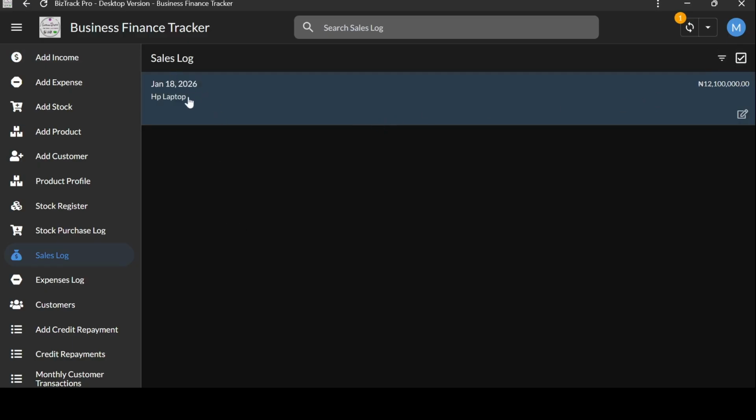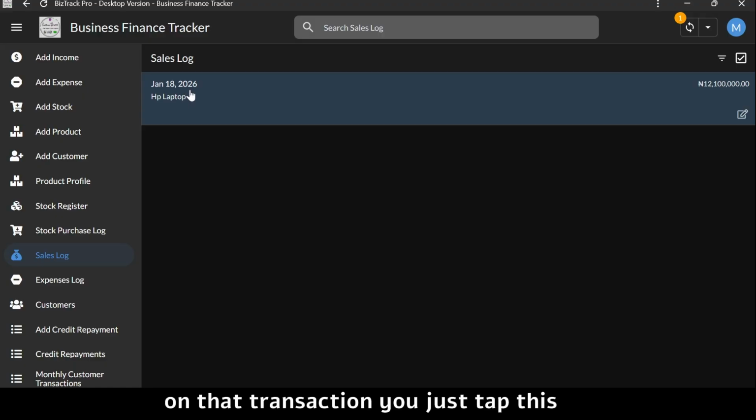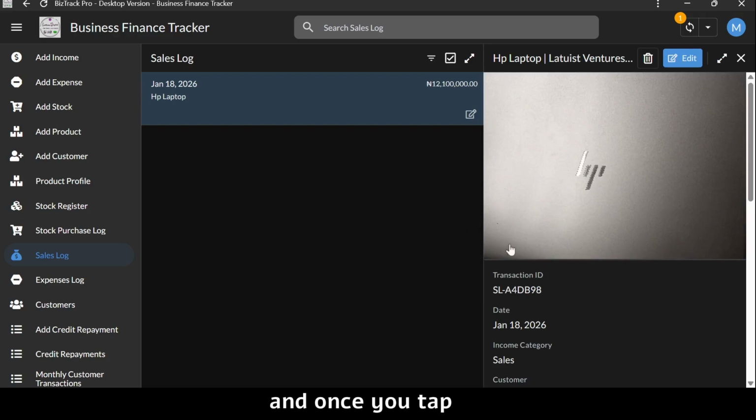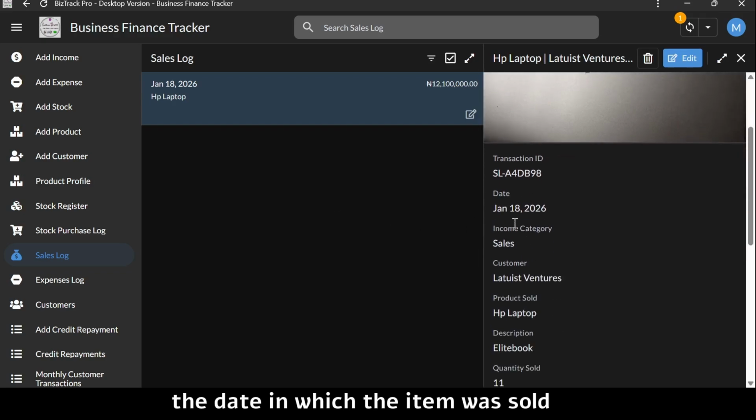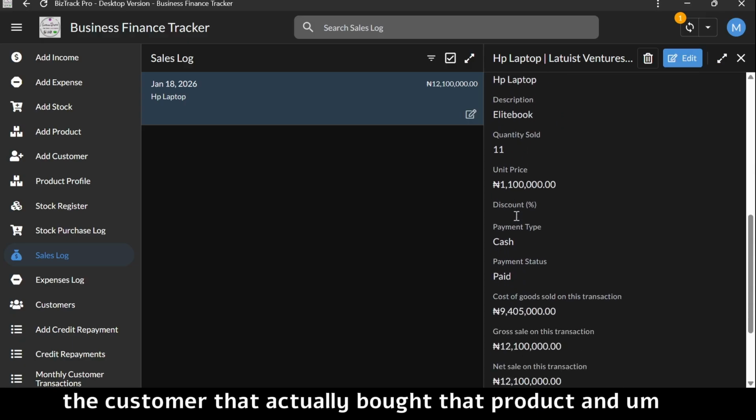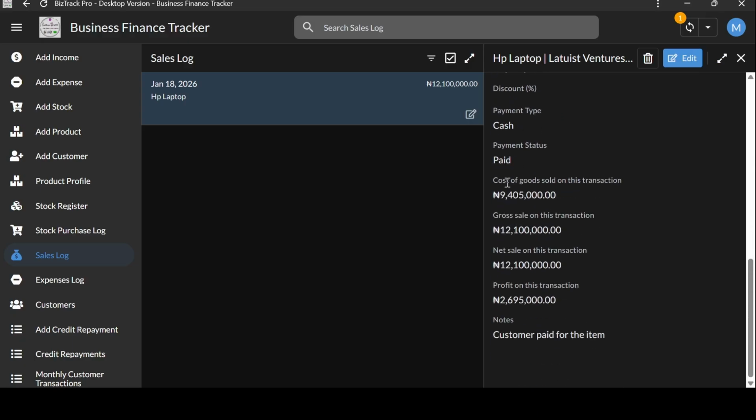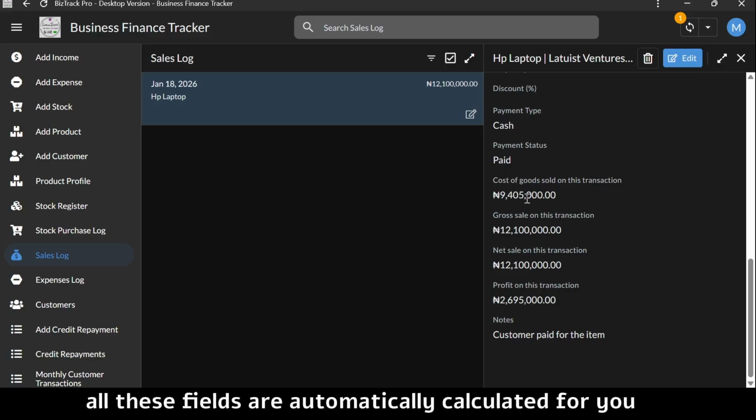If you want to see the details of what has been done on that transaction, you just tap this, and once you tap, you will see the details of that transaction. You will see the transaction ID, the date on which the item was sold, the category, the customer that actually bought that product, and all relevant fields. Now, if you come to this part, you will see the cost of goods sold. These parts are important to calculate your profit. All these fields are automatically calculated for you.